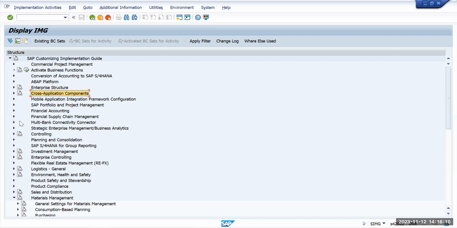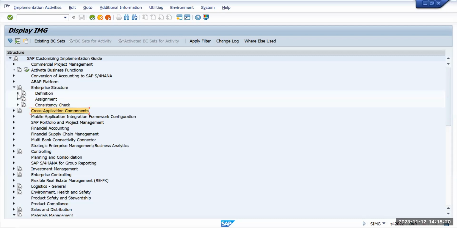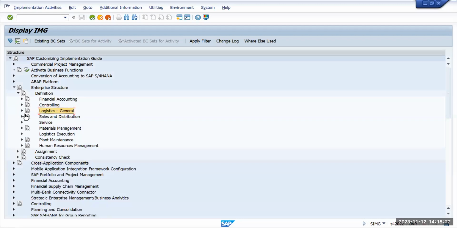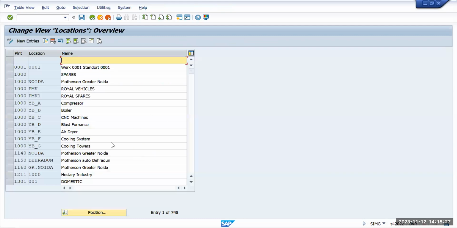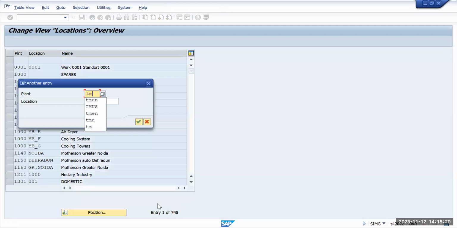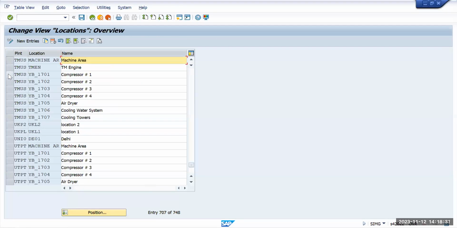Under logistics general, enterprise structure, definition, under logistics general, define location. Execute this, location Tata Motors US. Copy this one. This came up by default when we did the copy. So this is the one I am going to work on.